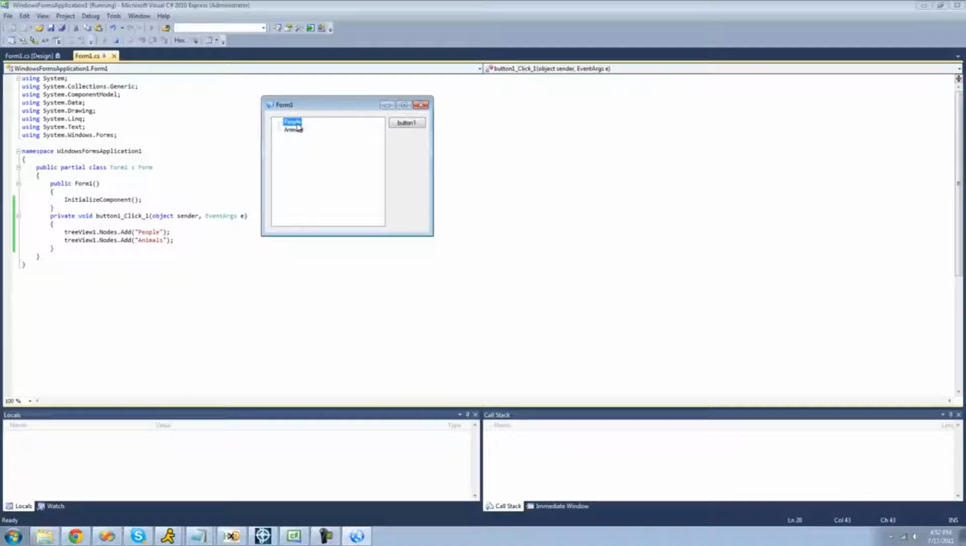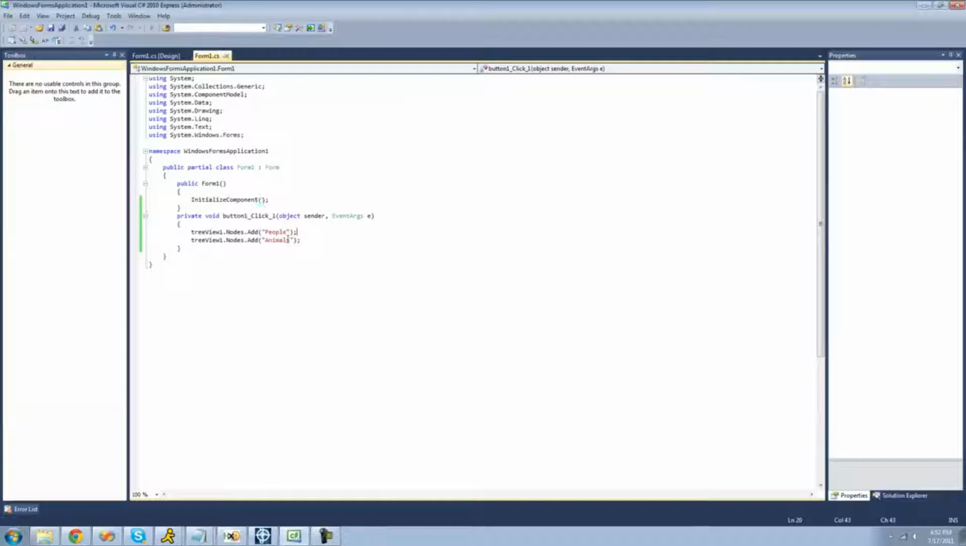Now I'm going to show you how to add sub-items for this. Under people, we want to have people's names like Adam, Bob, and Joe. We'll do that. So we're going to put treeView1 again, .Nodes, use the Nodes property, only this time we're going to treat it like an array. This array will basically be the two nodes that we have, people and animals. We're going to try and access the people one, so we're going to put 0 right here, since the first node is 0, the second is 1, and so on, just like an array.